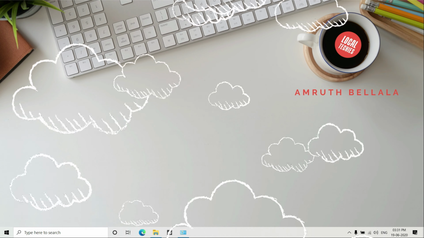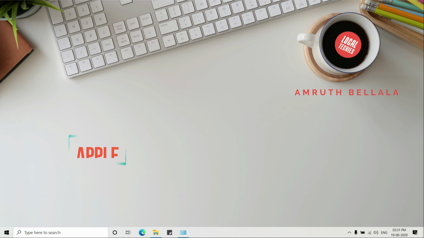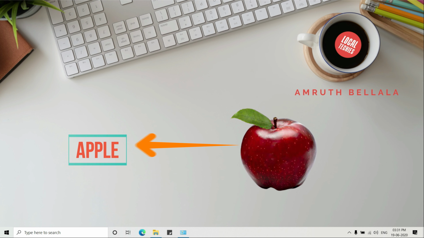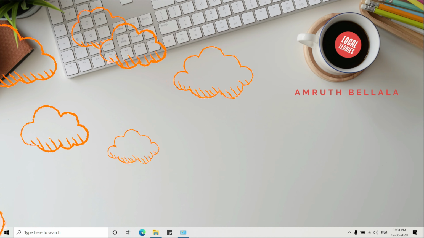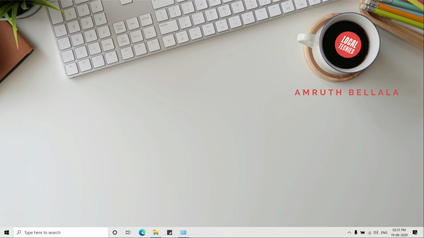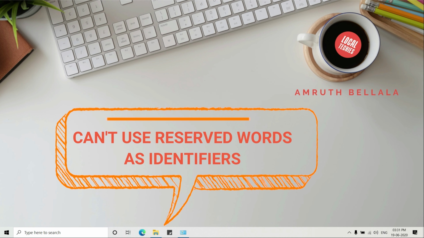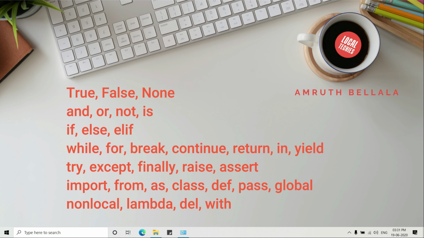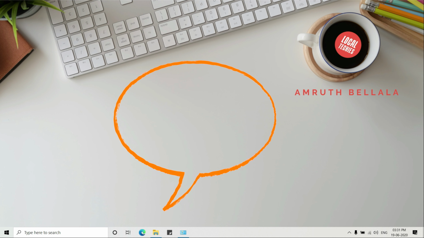Say, like in English, the word apple is reserved to identify a fruit, and the same word cannot be used to identify any other fruit. In a similar way, we can't use the reserved words in Python as identifiers. Python provides 33 reserved words, and if you see, all the reserved words are alphabets and all are in lowercase except the first three: True, False and None.